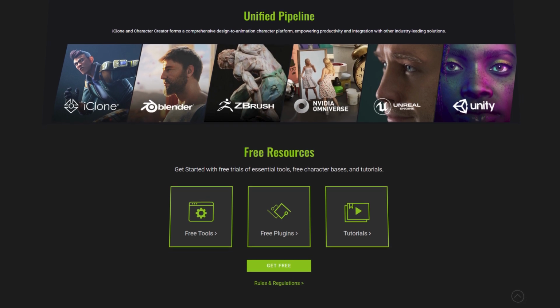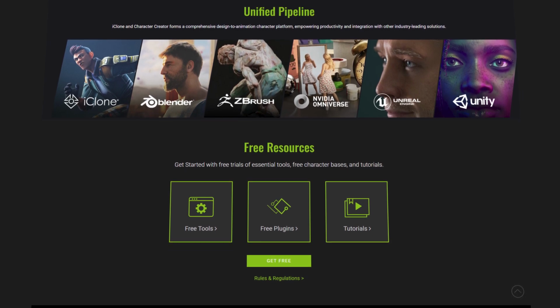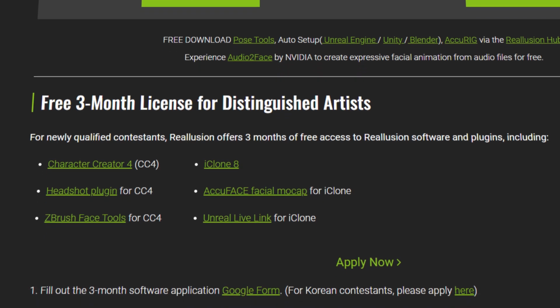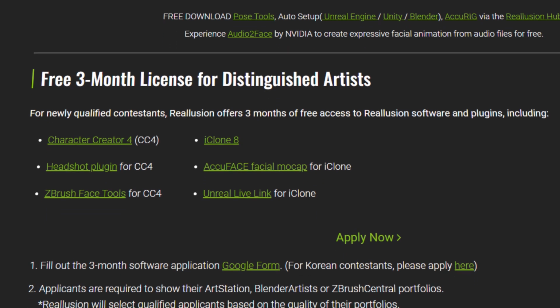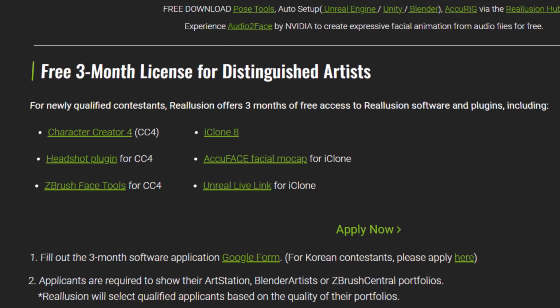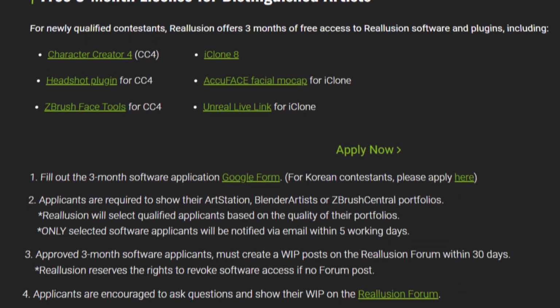Now, there's another cool hidden gem in here, and that is that you can apply for a free 3-month license for the CC4 and iClone applications and a bunch of other premium plugins like Headshot. All you need to do is fill in a form on the contest page and showcase your portfolio. In terms of the submission process, you can read all about it in the rules and regulations page of the contest, but I'll link to all of those things in the description of this video.